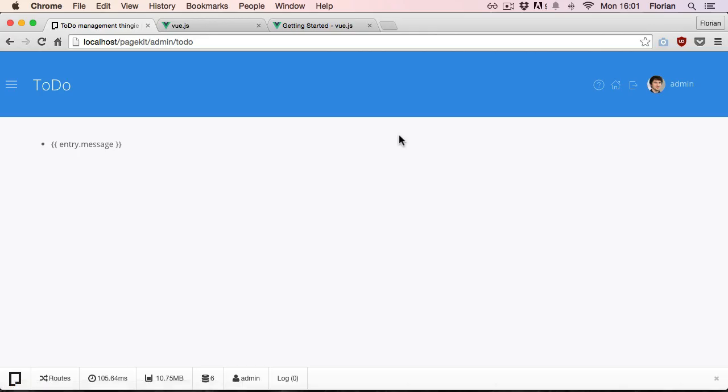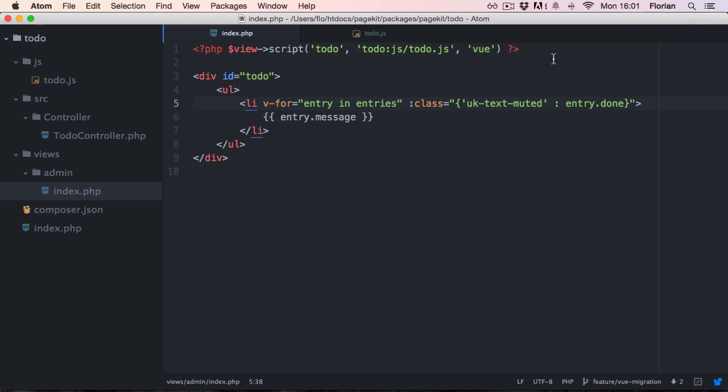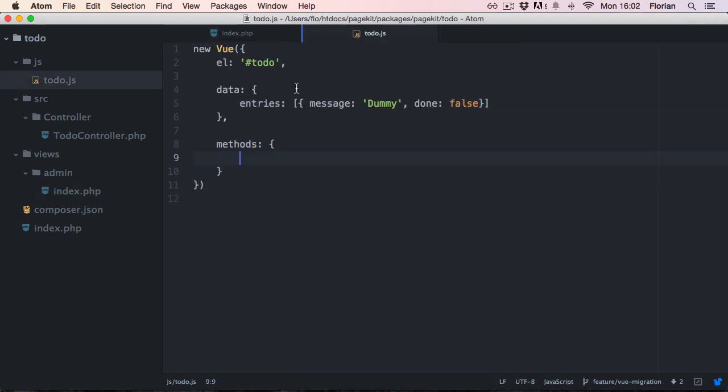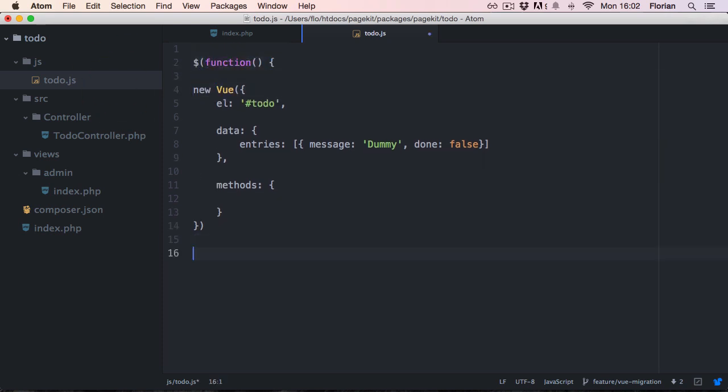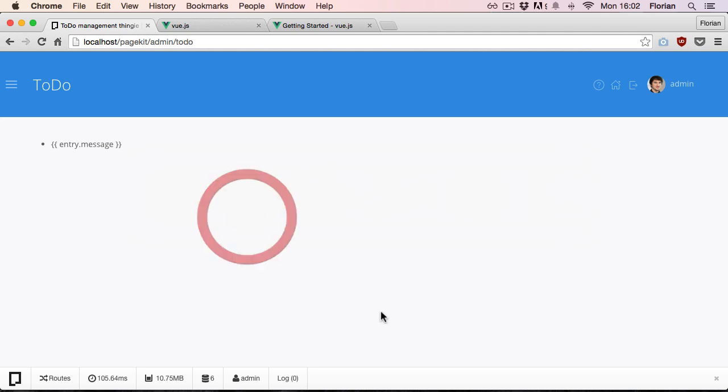Now, when I refresh the browser, unfortunately, we only see the pure HTML from the template. This is because I'm using the script asset manager provided by Pagekit, which loads this JavaScript file in the head section of our markup. So when our JavaScript is executed, the markup down here isn't available yet. To fix that, we simply wrap our JavaScript code in a document-ready callback. So when I refresh the browser now, we see the expected output.